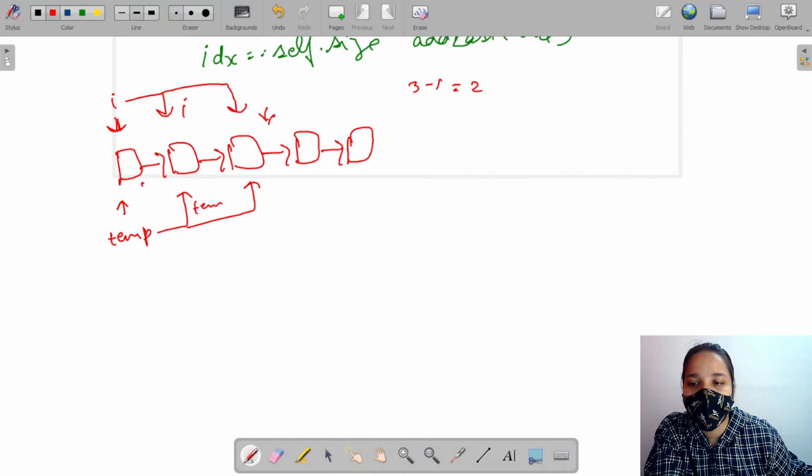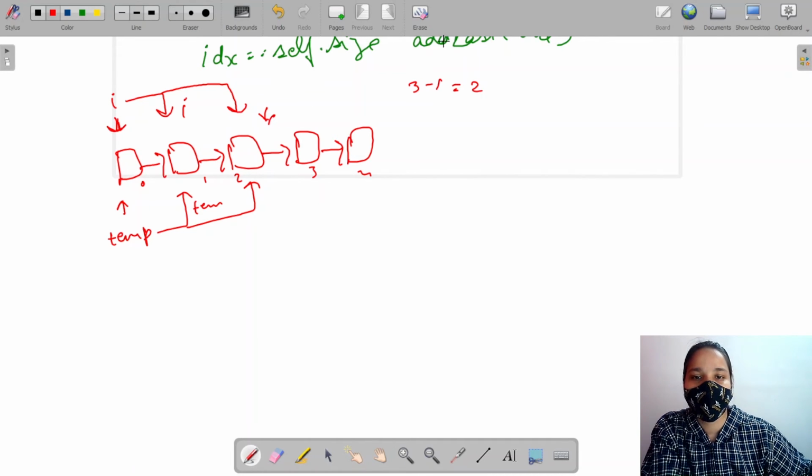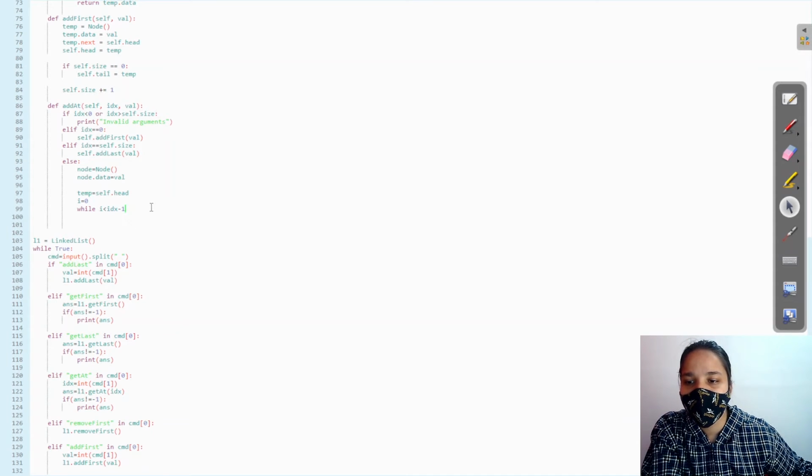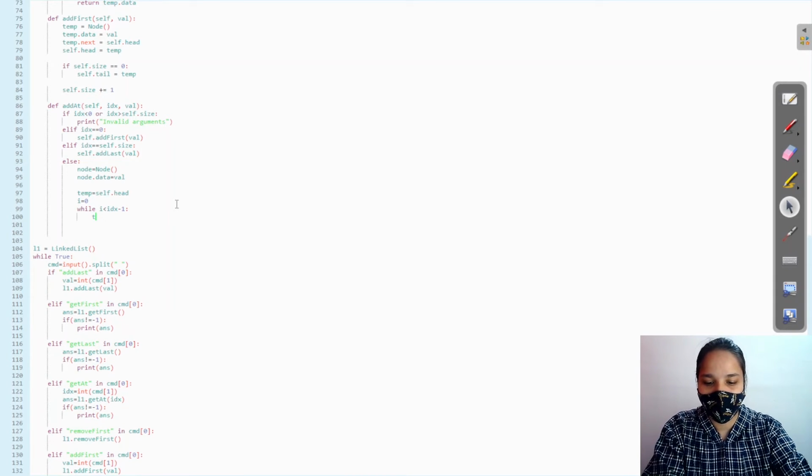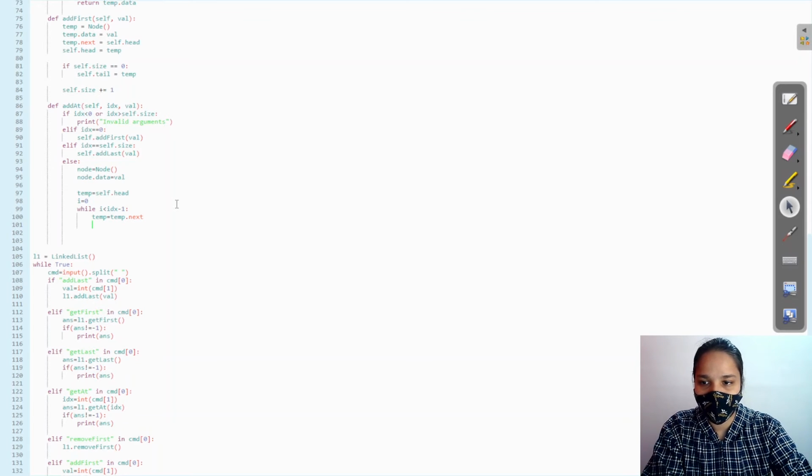This is the position 2: 0, 1, 2, 3, 4. This is the position 2. If I move forward from this position, then I don't have any path to come back, so I will stop here, and from here I will do the remaining task so that I can add a new node here. So that's why I am running the loop till i is less than idx minus 1, and temp will equal temp.next, and i plus equals 1.